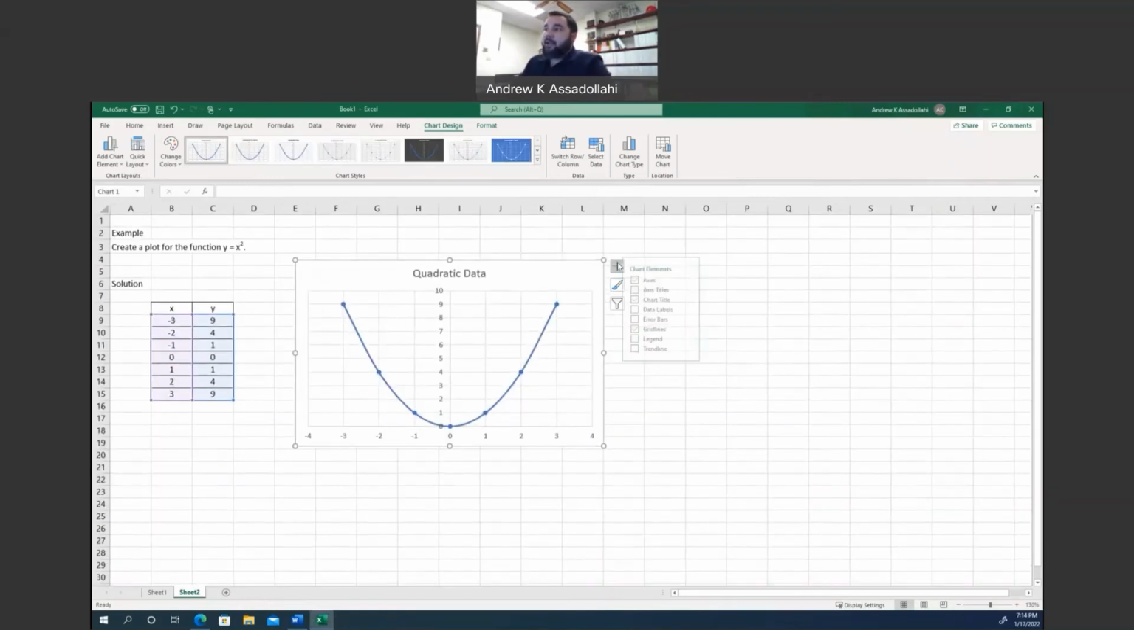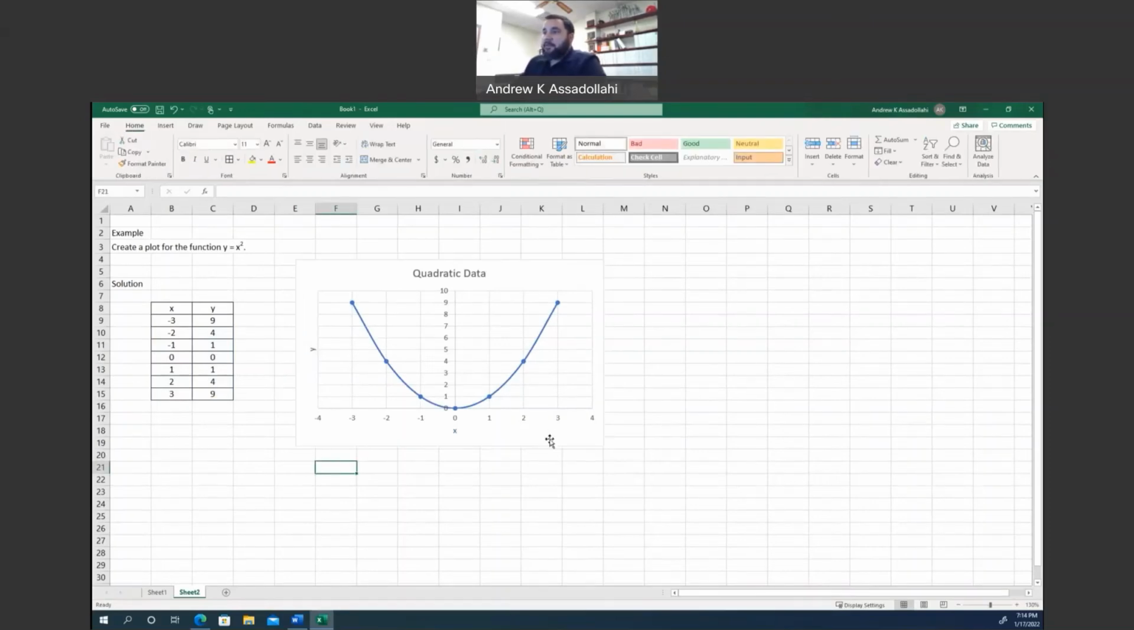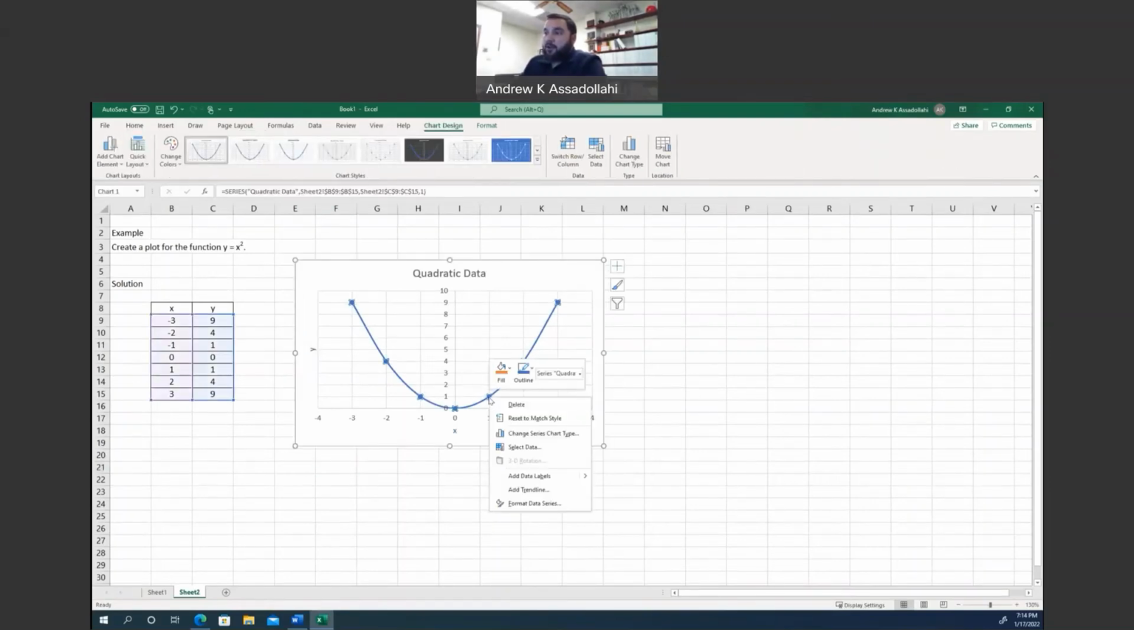Again, we want to add axis titles. Always label your axes. This is X, and this is Y. And if you want to add a trend line, you can right click on one of the data points. Right now, these points are not connected by a trend line. It's points connected by smooth curves, so it's not actually a trend line.